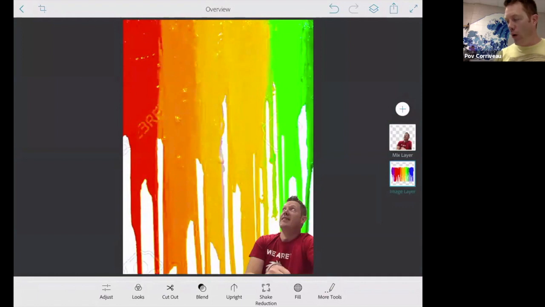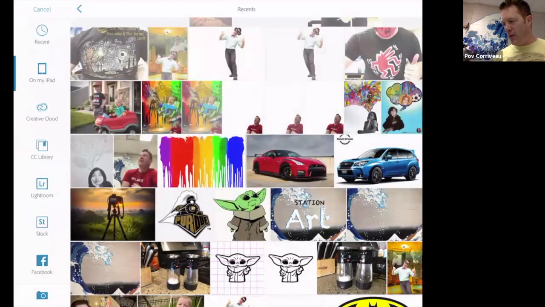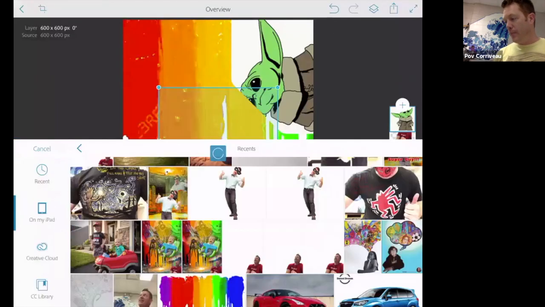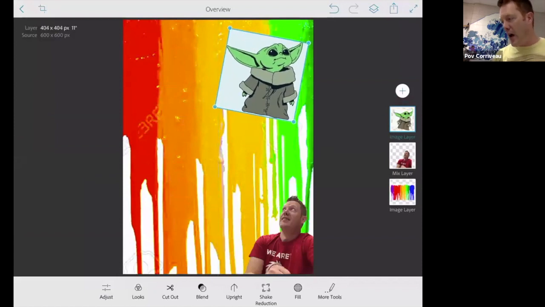So what I could do here is use paint splatters because obviously I like art, but I'm going to add a whole bunch of images of things I like. Like, I really like Baby Yoda, or the Child, depending on what you're going with. And obviously, I would cut that one out too. It's got a square of white around it. That's not okay. That doesn't look like a piece of art.